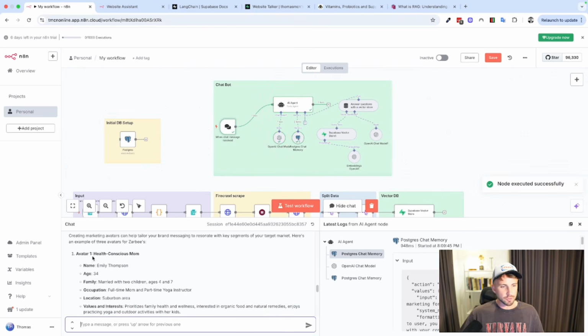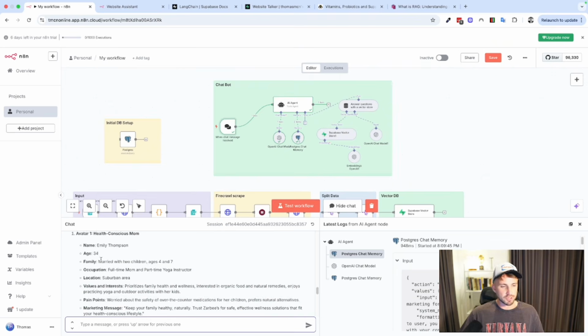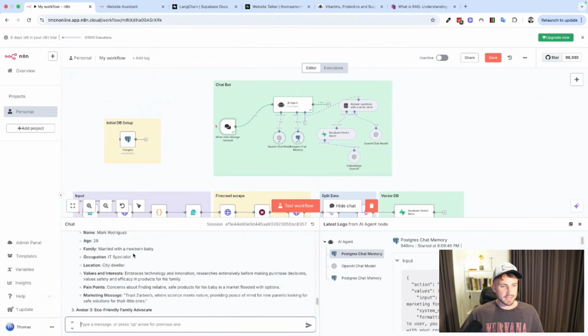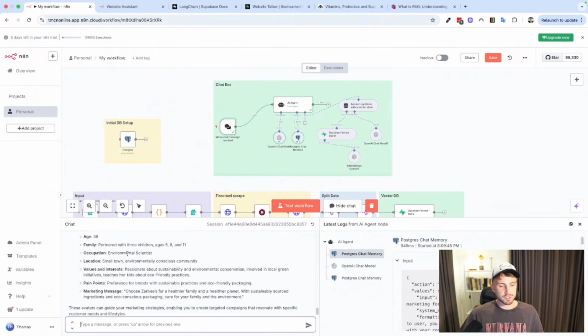All right, so here you go. So we've got health conscious mum, Emily Thompson, age 34, family, avatar, new dad, tech savvy. There you go. So there's some really cool stuff there. I won't go into showing you any more examples just because I think you get the idea.